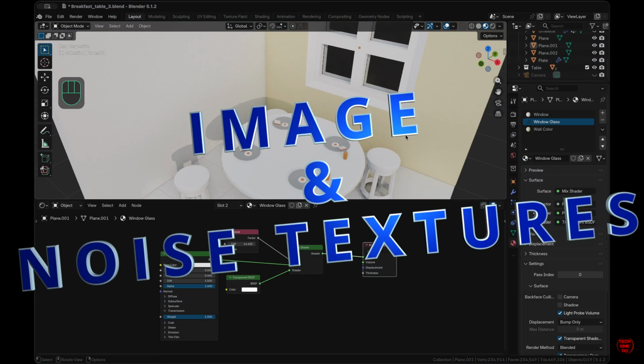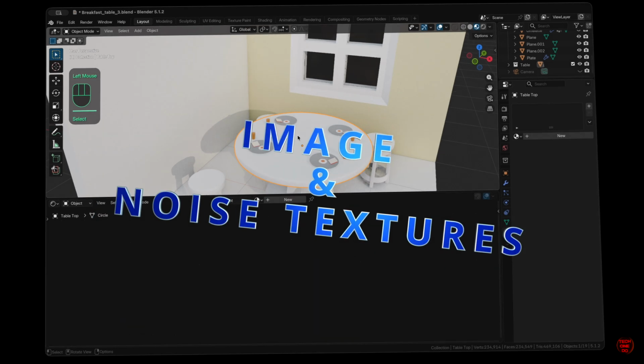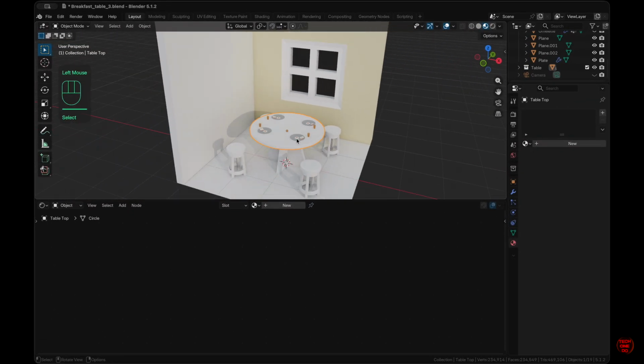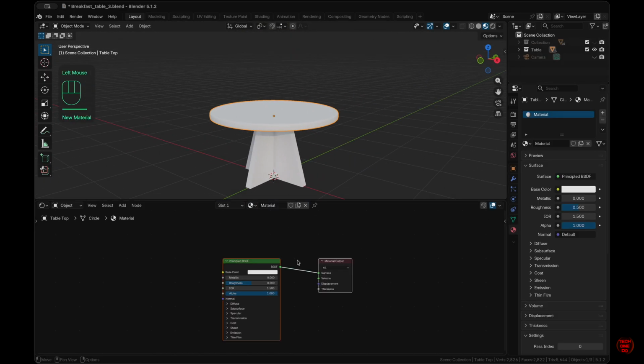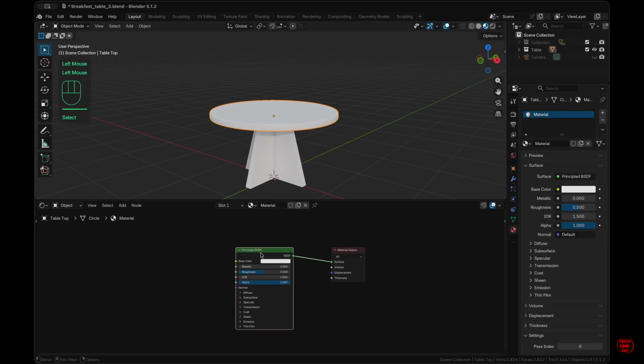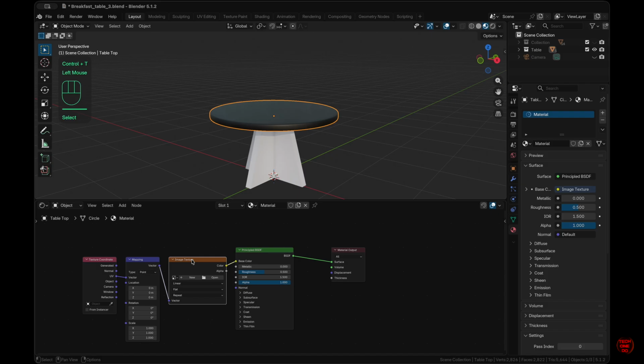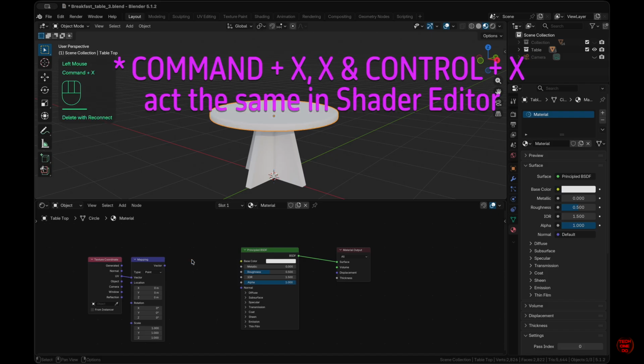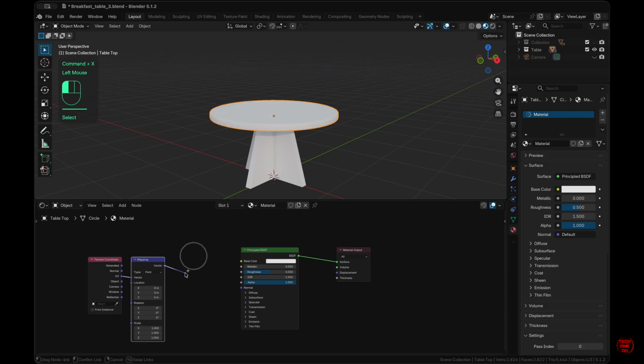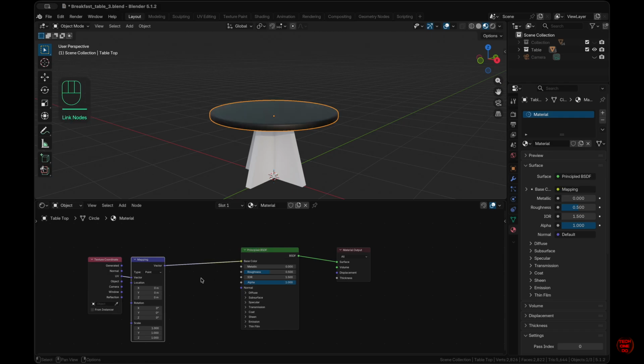Now let's work on adding textures to objects. First, let's focus on the table. Select the tabletop and click on New in Shader Editor. Select Principled BSDF and press Ctrl+T keys to add default texture setup nodes. Select Image Texture node and press X to delete the node. Connect Mapping Vector output to base color input of Principled BSDF.